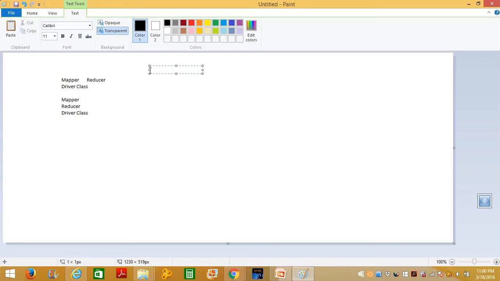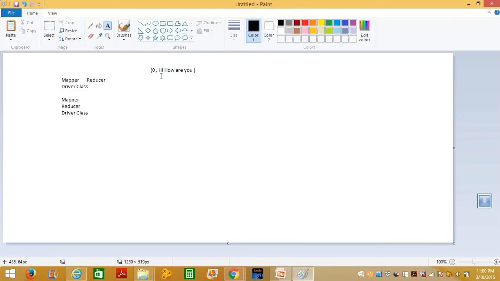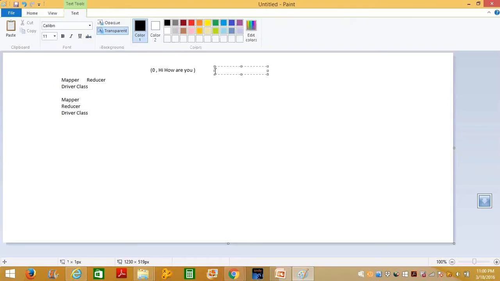assume that you have a record reader that is going to pass the output. How is it going to pass the output? Assume that in yesterday's class you have seen this is your 0 followed by "hi, how are you?" This is your first record. Now this is something that is expected to come as input to your mapper.